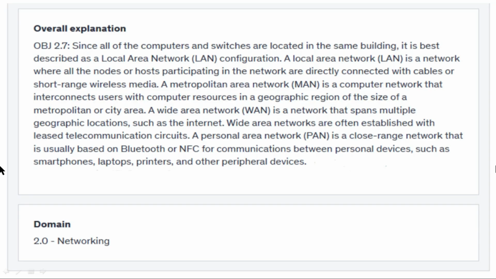A local area network is a network where all the nodes or hosts participating in the network are directly connected with cables or short-range wireless media. A MAN is a computer network that interconnects users with computer resources in a geographic region of the size of a metropolitan or city area. A WAN is a network that spans multiple geographic locations, such as the internet. Wider networks are often established with leased telecommunication circuits. A PAN is a close-range network, usually based on Bluetooth or NFC, for communications between personal devices such as smartphones, laptops, printers, and other peripheral devices.